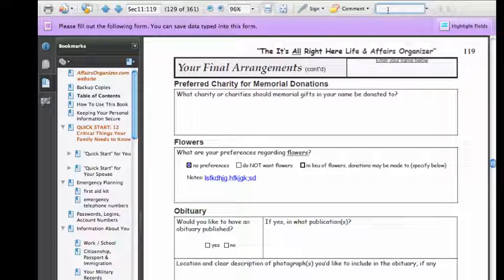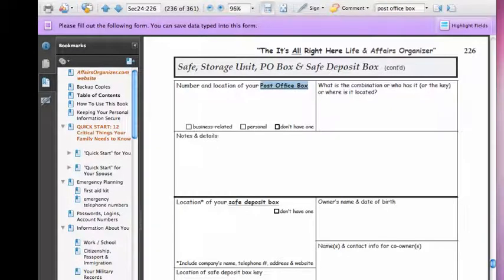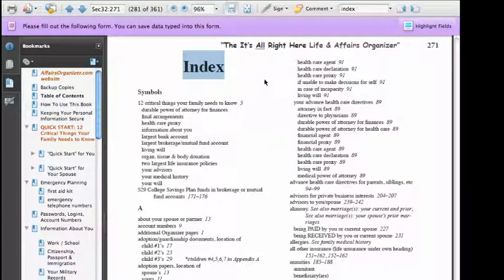Okay, in the upper right-hand corner, we have a search box. I'm going to type in Post Office Box and hit Enter, and that brings us to the next instance of the term Post Office Box. You can do that for any term in the book. Type in Index, and that brings us to the book's index, starting on page 271. Okay, that is navigation of your downloadable book.